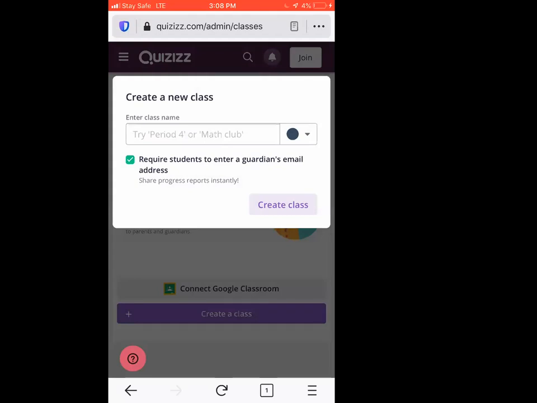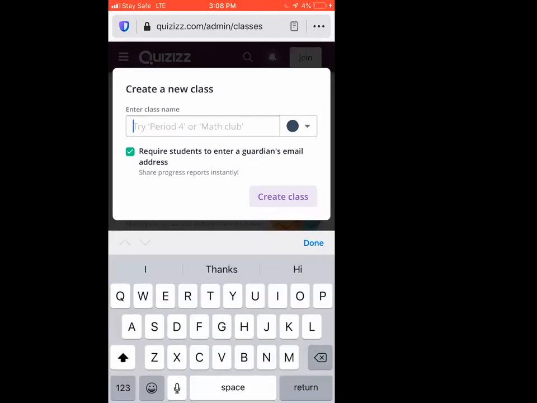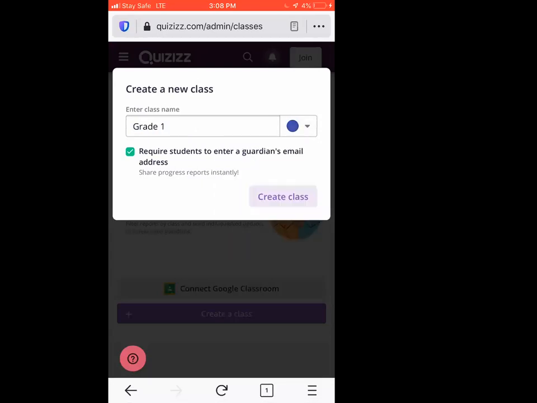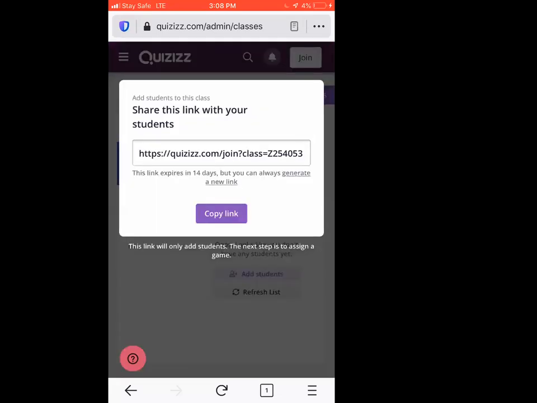And then enter the class name. So I could just say grade 1, and then I can add any color that I want. Let me just use blue, and then I say create class. That class has been created already.